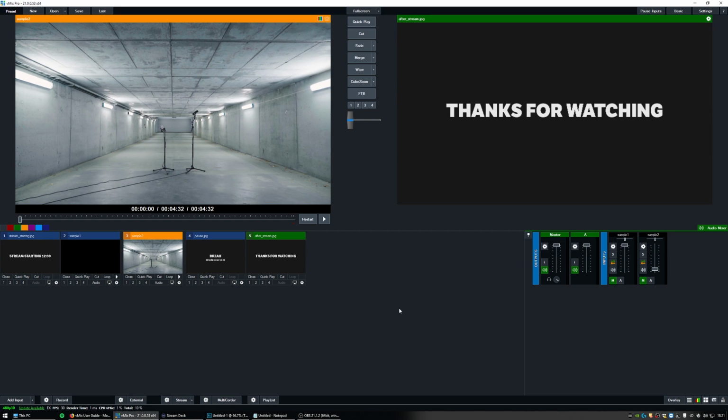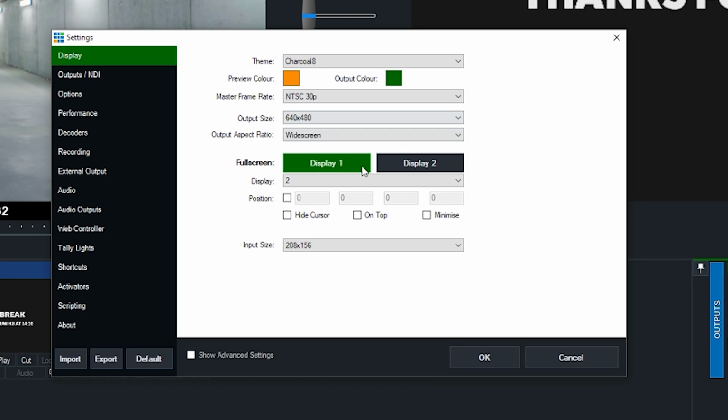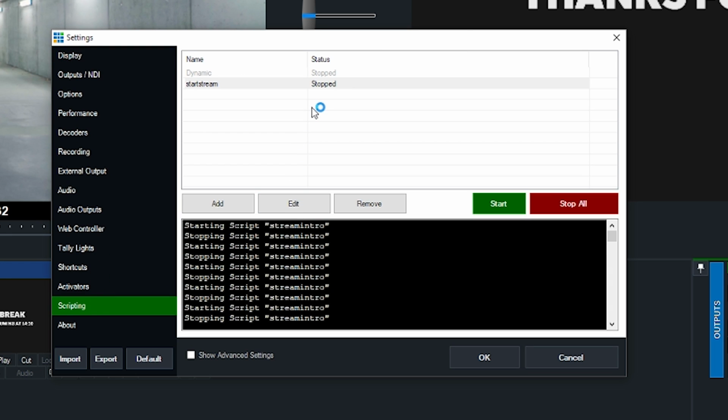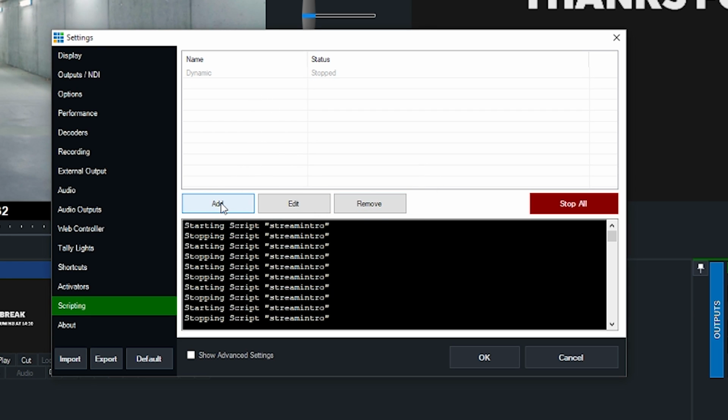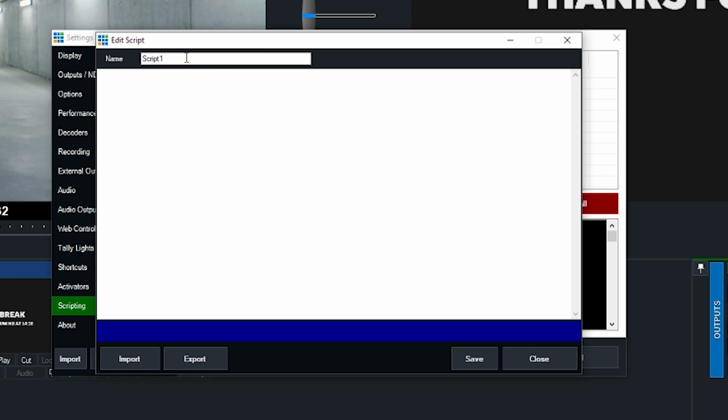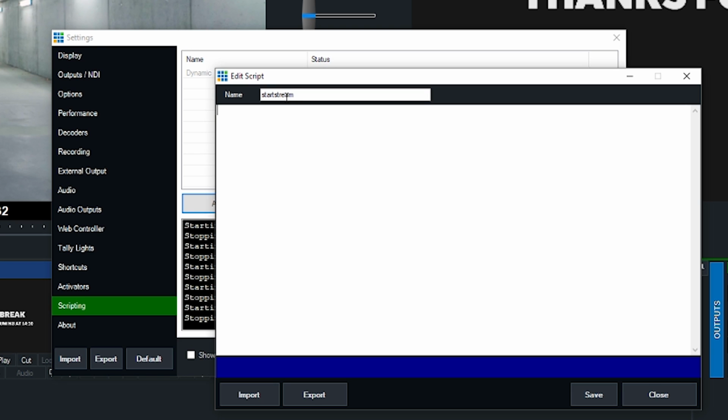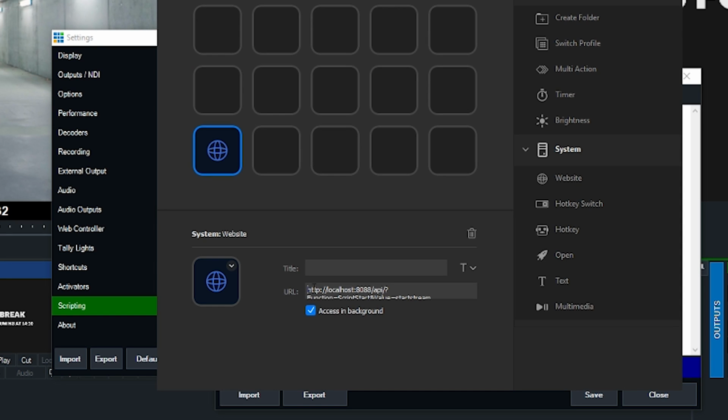All right, so what do we want to do with the first input? Yeah, we would like to make it active. So you go into settings and then scripting, and I'll just remove this. Sorry, I had to check something. We add the script. This is the name, right? Start stream. That's the name of the script, and that's also going to be part of the URL that we're going to enter into Stream Deck.